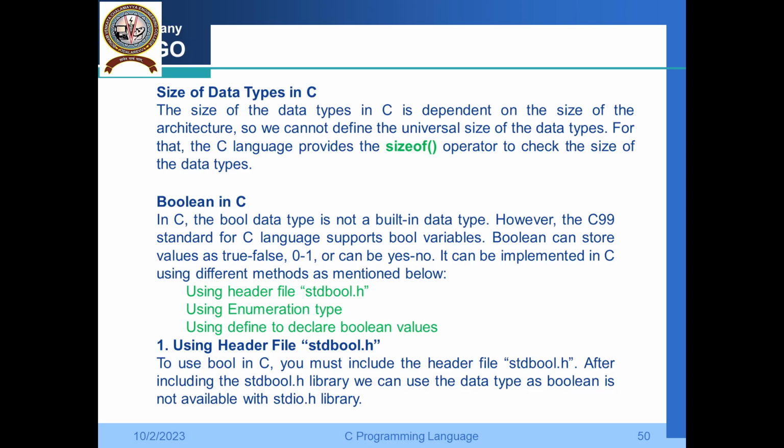Then boolean in C. The boolean data type is not a built-in data type. However, the C99 standard for C language supports boolean variables. We can use it like this, so using a header file like stdbool.h, or using the enumerator type, or using define to declare boolean values.